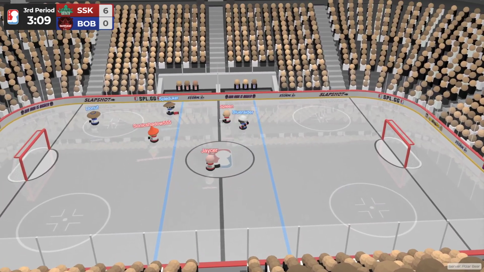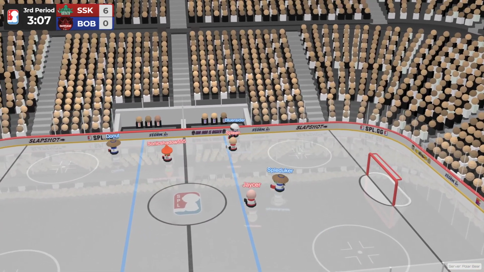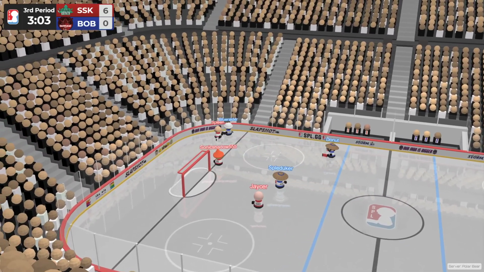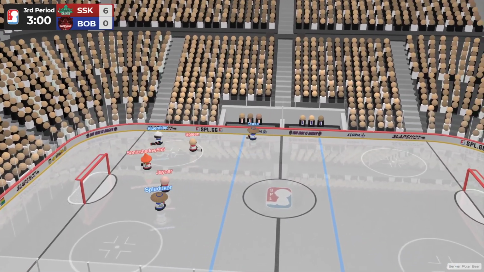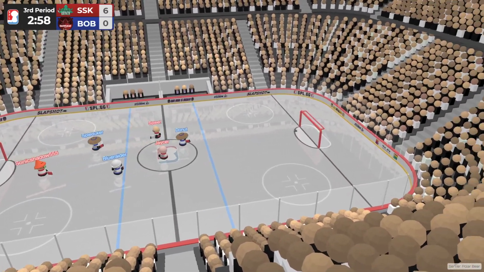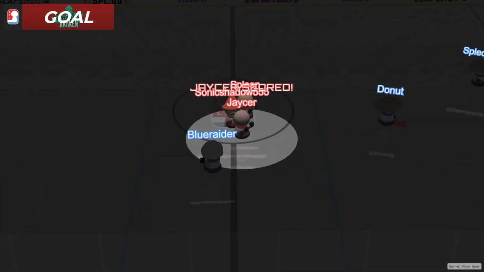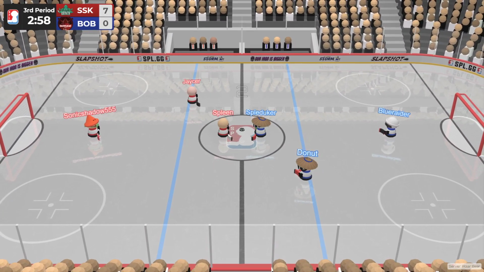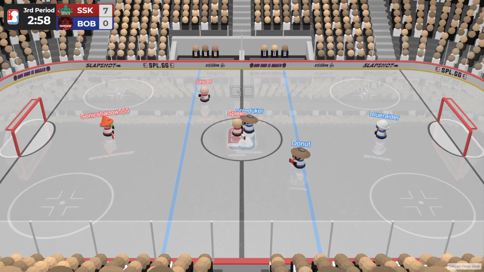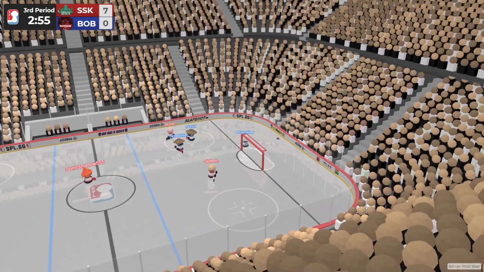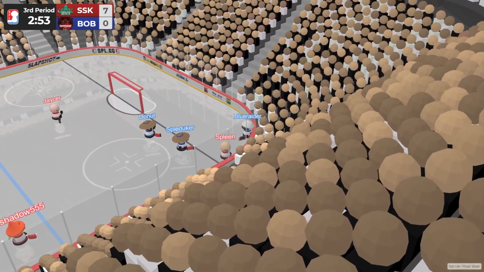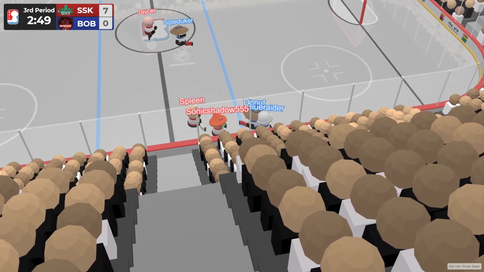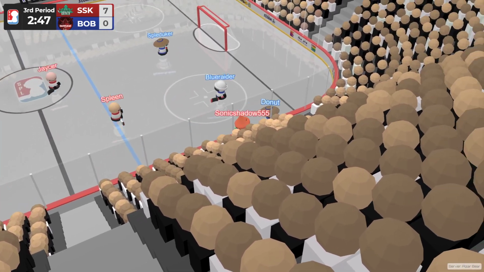As Blue Raider loses control of the puck to Spleen. He gets it back, trying to pass it down to Donut. Spleen gets him off the puck. Blue Raider gets it back, though. Gives it to Donut. Donut trying to give it over to Spladuker. Jacer is there, and he sends it all the way across ice and into the Boston net, 7-0. The Kraken looking strong here right now.